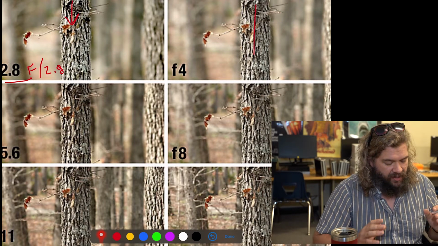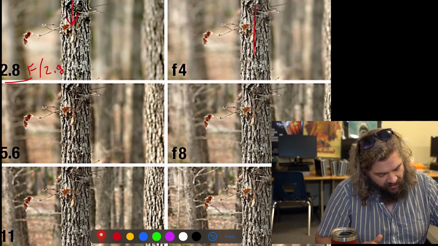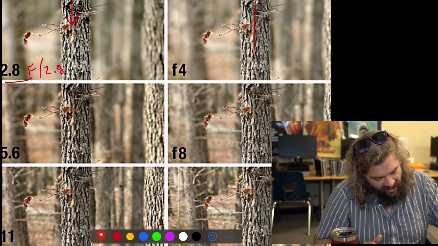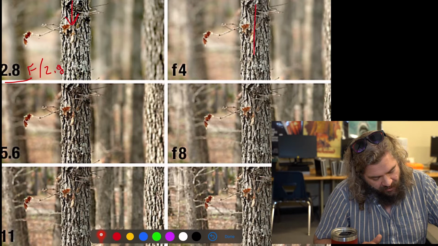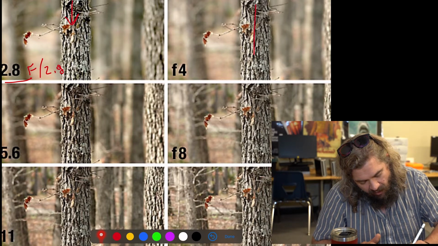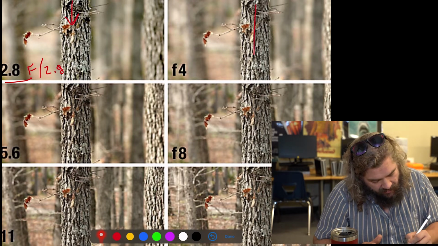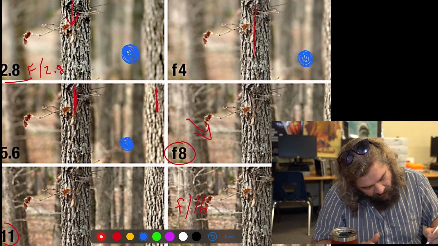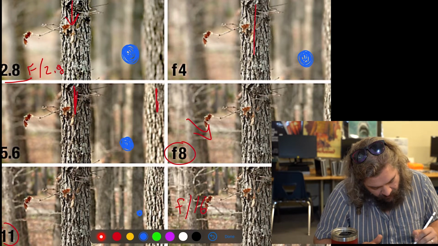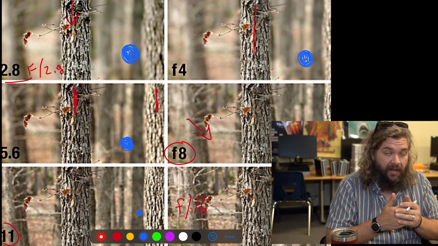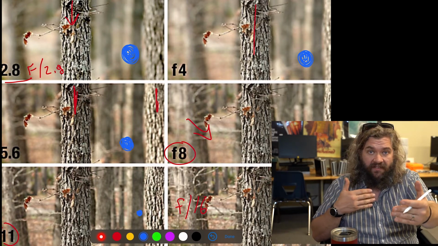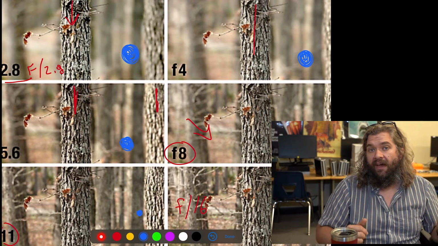So again, let's just pretend this here. This is the size of the opening in the aperture. The smaller it gets, the more amount of stuff can be in focus. We call that the depth of field.